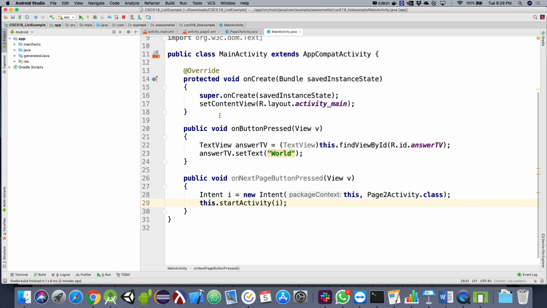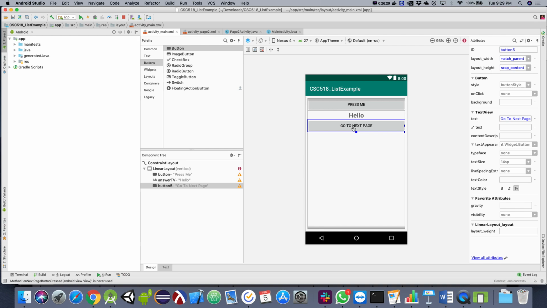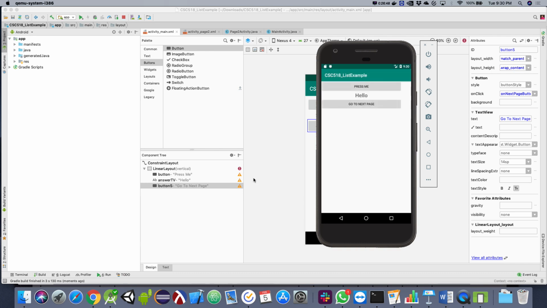Now I'm going to set the on click for that button to call this function. I go back to my interface for activity main. Here's that second button. I go to its onClick and choose the onNextPageButtonPressed function. So now when I run this and hit go to next page, it takes me to the next page. Notice that all Android applications have a built-in back button. If I hit the back button here, it'll take me back to this page.